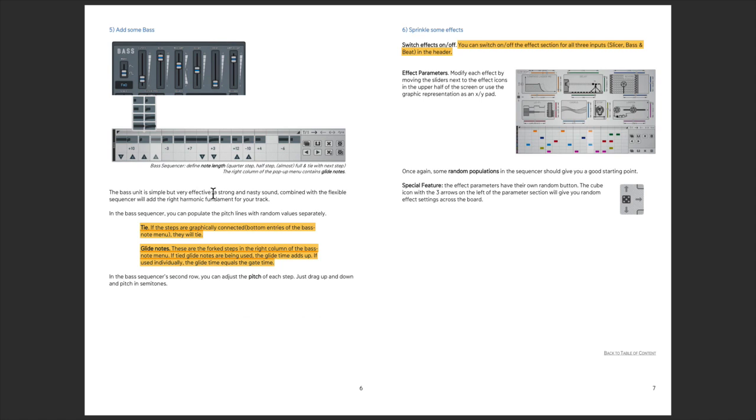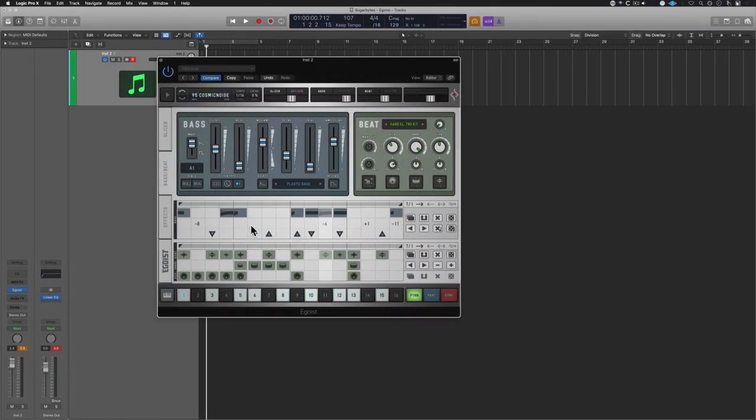I just didn't understand how the tie was working. Like they said it was on the right side. So we'll keep playing with it. See, the bass sequencer, you can populate the pitch lines with random values separately. If the steps are graphically connected, bottom entries of the bass note menu, oh, they will tie. Oh, so it's the bottom entries?